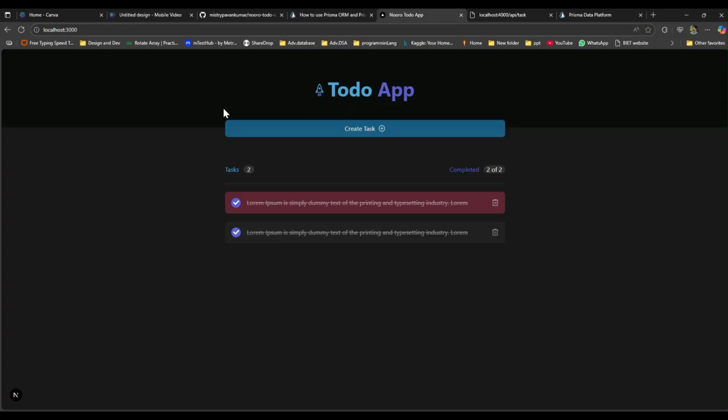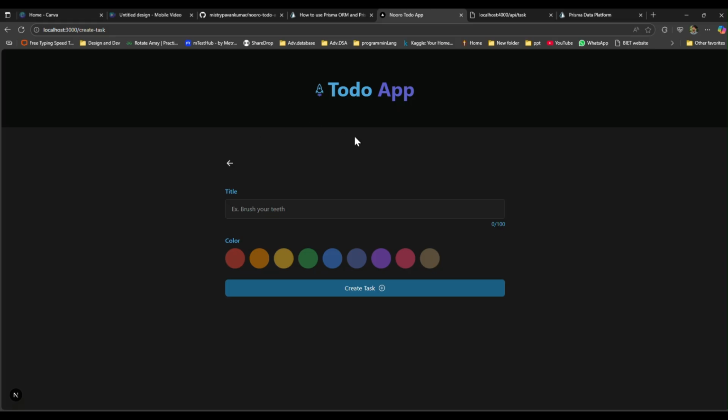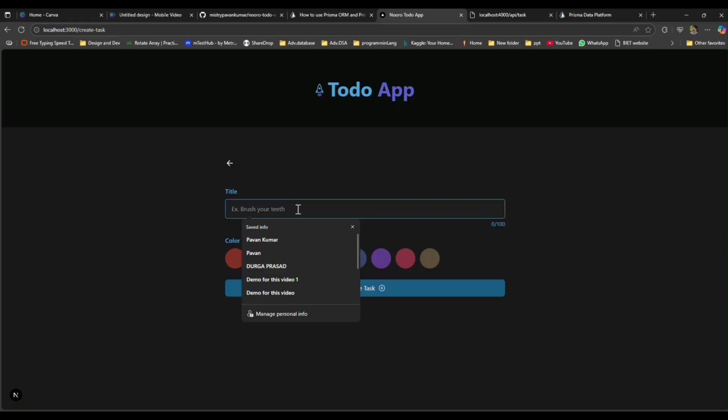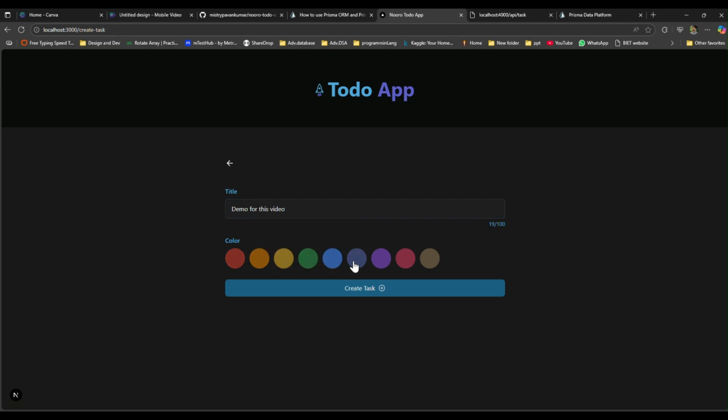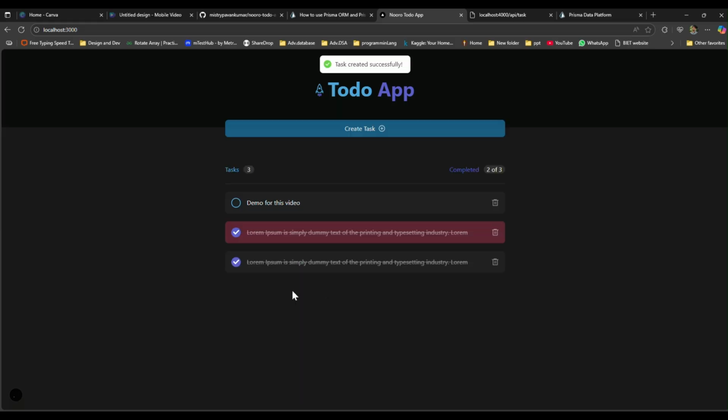So this is the application which we are going to create. This is a Todo app, and here we are going to implement features like create. So when we click on create, it will redirect to our create page where we can fill in a demo task for this video, and simply if we need any color we can choose. If not, if we don't want to choose, we can deselect it and just simply click on create task. So it will create our task.